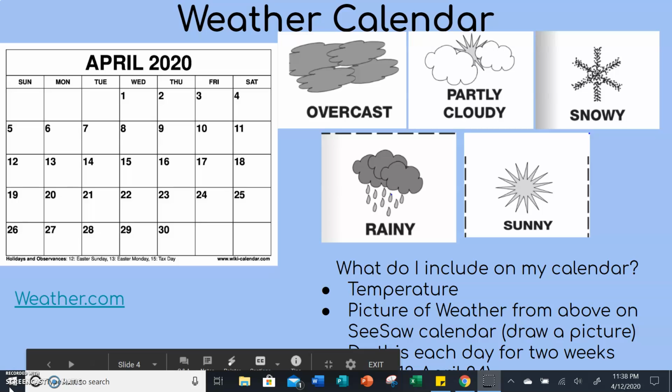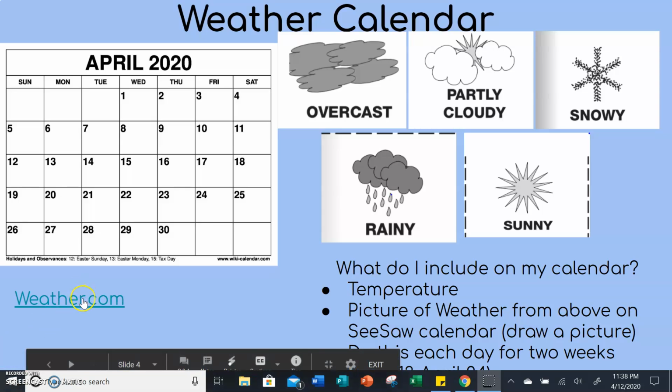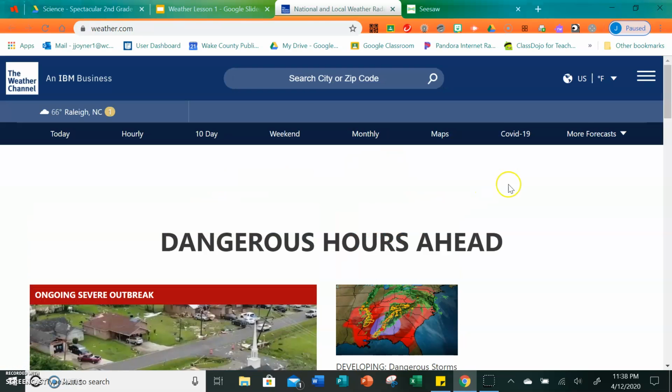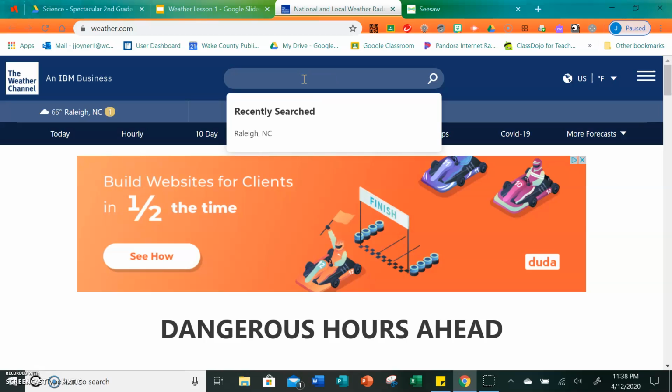Now I want you to be able to find out what the temperature is so that you can add it to your calendar each day. You are going to use this link called weather.com. I'm going to pull it up for you to show exactly what you need to do. On weather.com, you are going to first click on that link, and you want to make sure that we are recording in the correct city. So let's make sure that we have typed Raleigh here. You'll see that I already have Raleigh here, so I'm going to click on Raleigh.